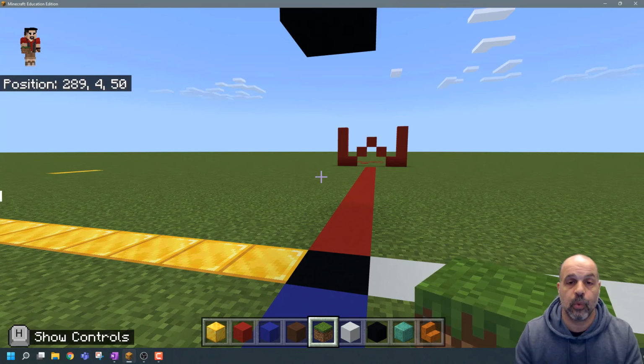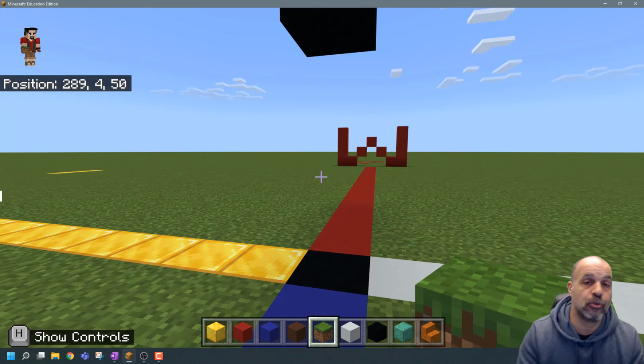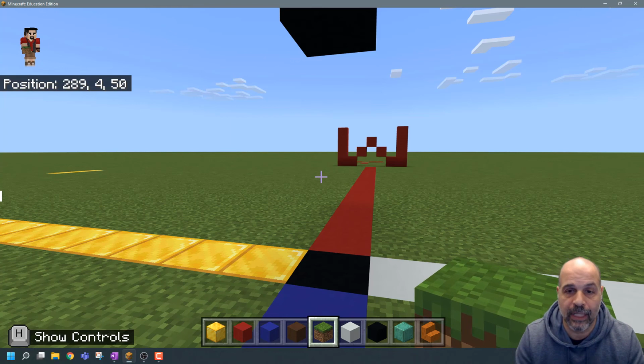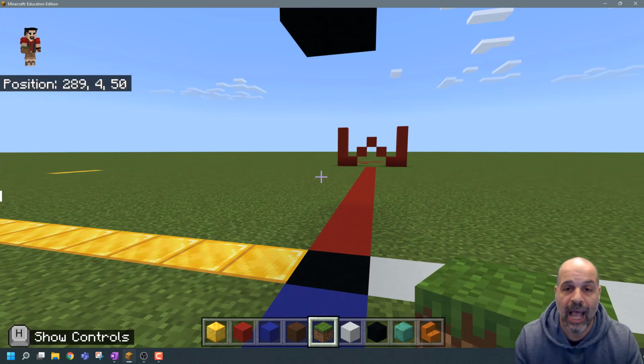All right, those were the basics. Our next tutorial that we're going to have a look at is going to be building and looking at the different blocks and creating various structures and properties of blocks.